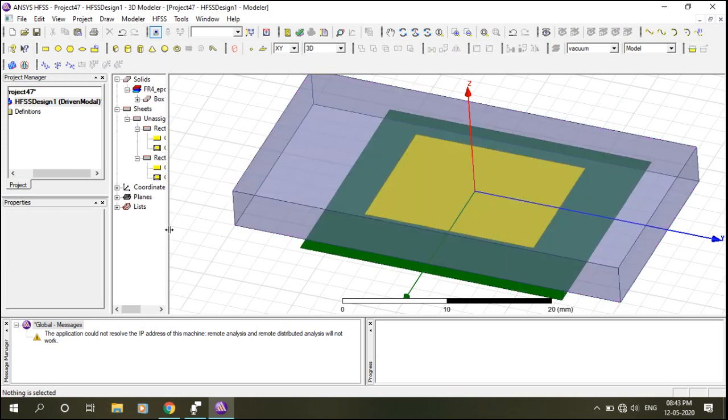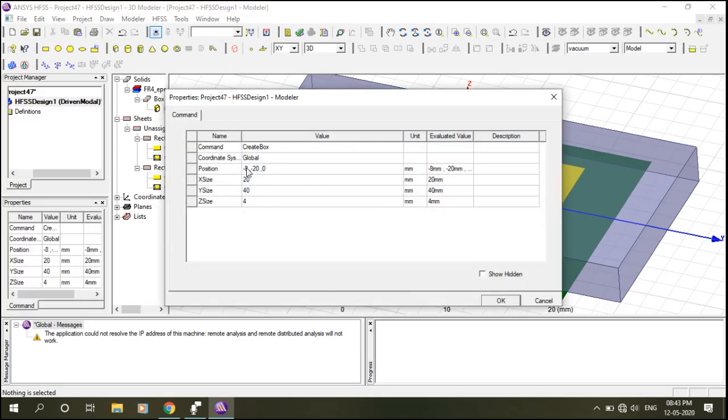Okay, so the substrate material I have designed. Now I'll assign its coordinates from here. Create box. So what will be the dimensions? This dimension will be similar to the ground. So minus L by 2, minus 3 into H. Y coordinate will be minus W by 2, minus 3 into H. This will be 0. The X size will be L plus 6 into H.